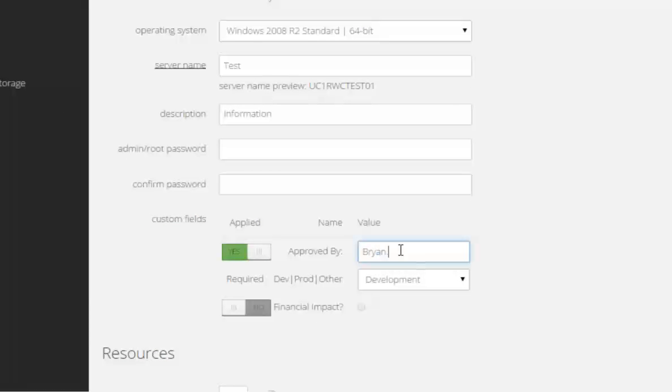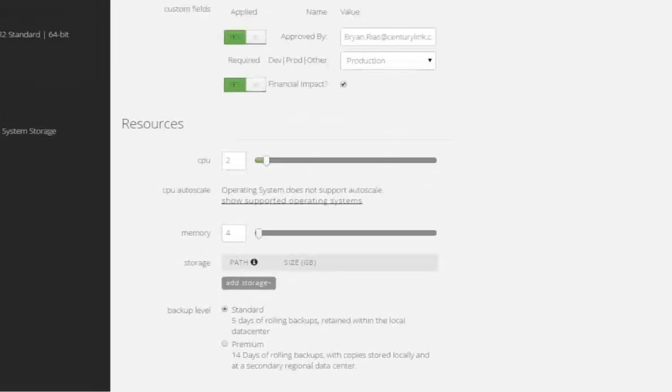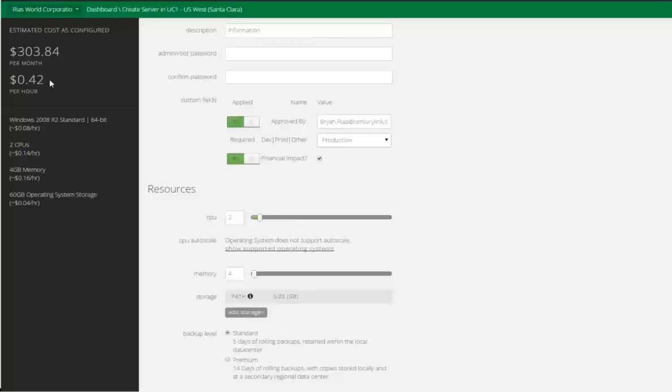I'm going to put in the first one, brian.rias@centurylink.com. And my mandatory one is determining if it's dev, production, or other. And I want to just do a checkbox of yes, if the server goes down, it has a financial impact. One thing to note, and you'll notice as I make changes, the price adjusts with every change that has a financial impact. We want this to be very evident during your build out of server groups or components that you're adding to your cloud environment. We don't want a hidden price hitting you at the very end.